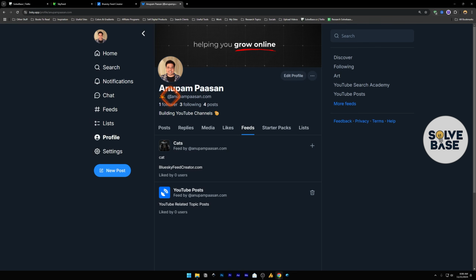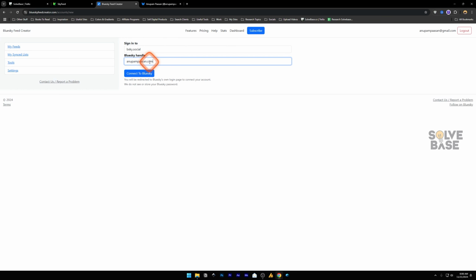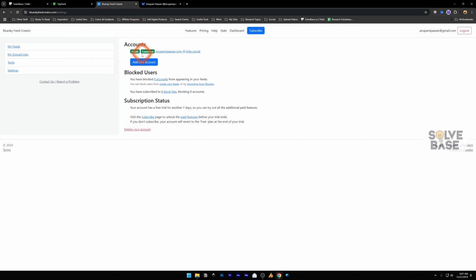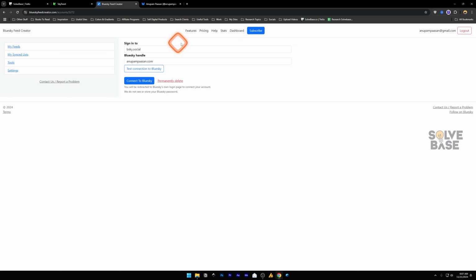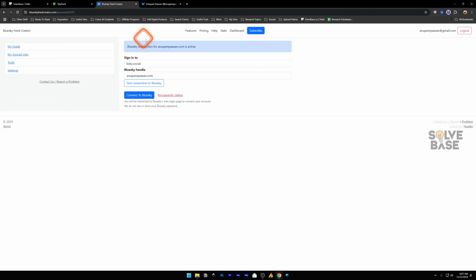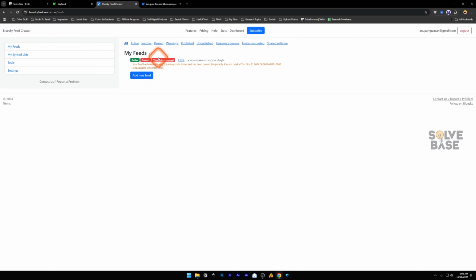For me, I have my domain name set as the handle, which I'm going to enter here and connect to BlueSky. Now it's going to connect to BlueSky and show up in the settings as OAuth and connected. Once you have connected the account, it's going to look like this, and then you can test the connection to BlueSky, which is going to give you this notification which says BlueSky connection for handle is active. Now let's go to my feeds, and this is the feed that I've created.